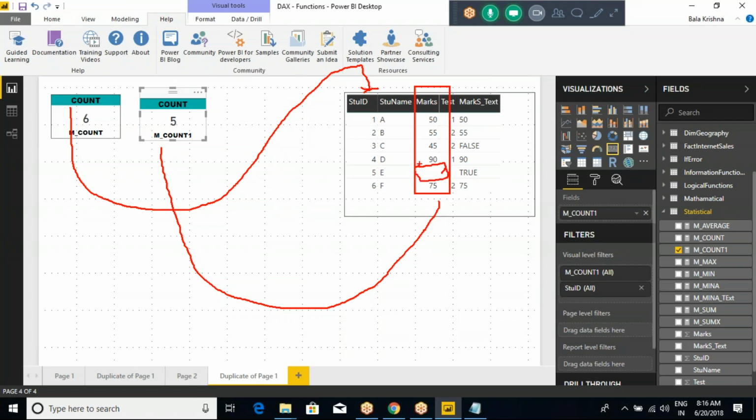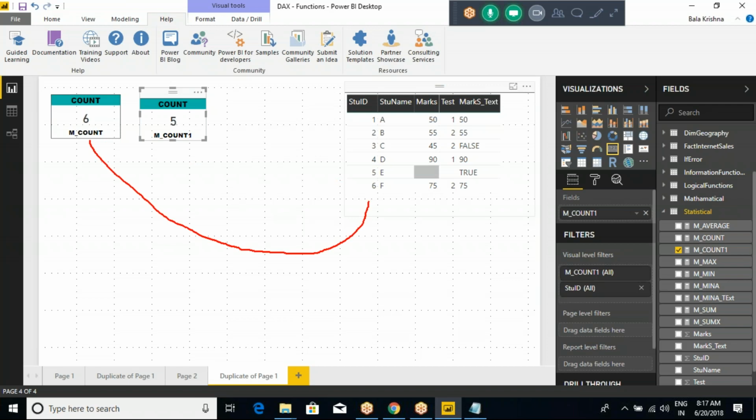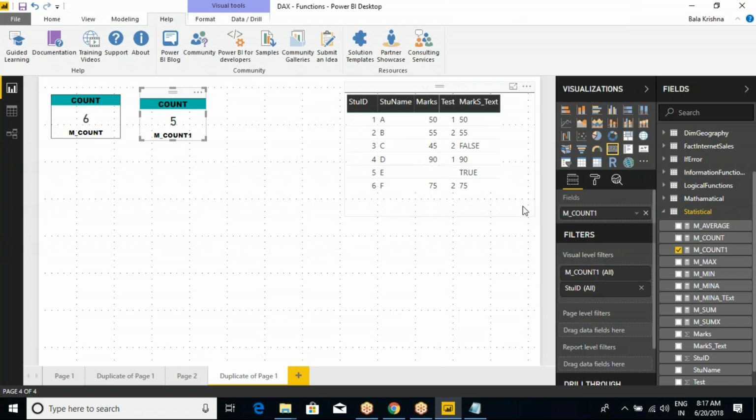It is not counting the blank values. So I'm repeating, whenever going for any key column, it will simply count 1, 2, 3, 4, something like this. So the number is 6. And when I go to the same count of marks column, what is happening? Wherever the blank is there, it is ignoring. So keep in mind, that is the simple and foremost difference of the count functions.